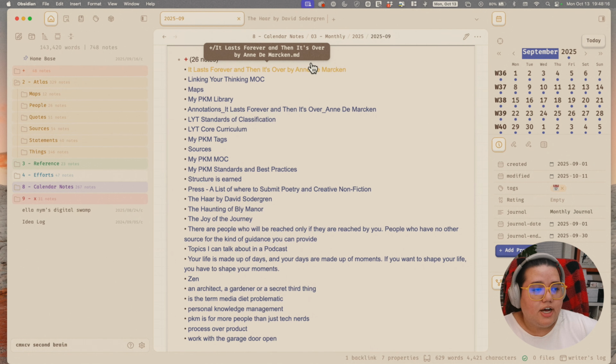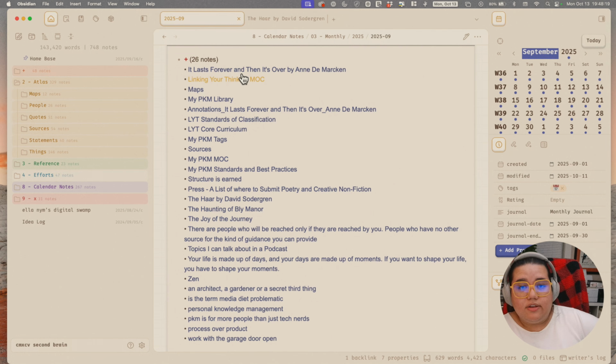So I have It Lasts Forever and Then It's Over. This is a source note from a book I read by Anta Markin. The Linking Your Thinking map. I created a maps note that all the maps are going to link to. My PKM library.